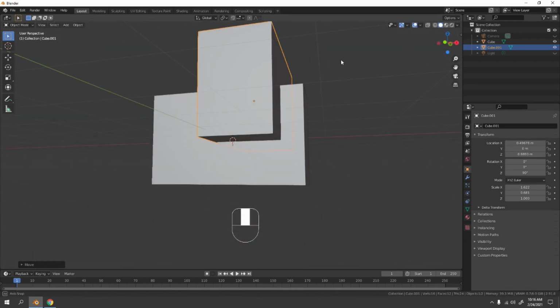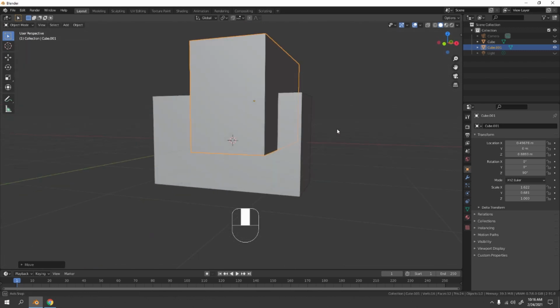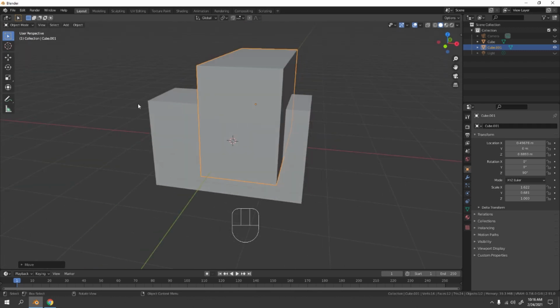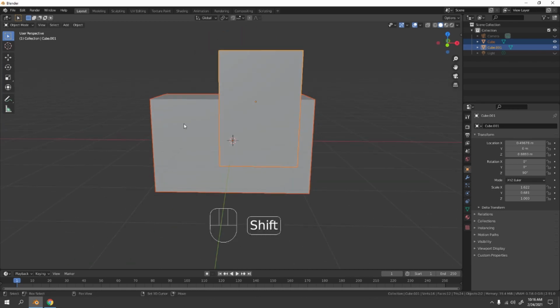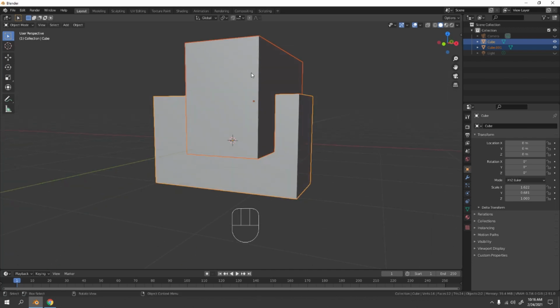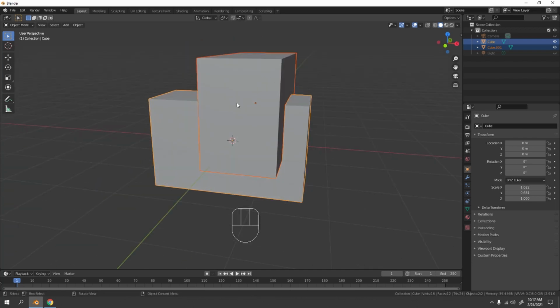And now let's boolean this. Now select all of them and make sure the active must be the padlock itself. I'm just gonna say this cube here acts as a cutter, and this is gonna be our active. So that means this cube here is actually cutting the cube here.